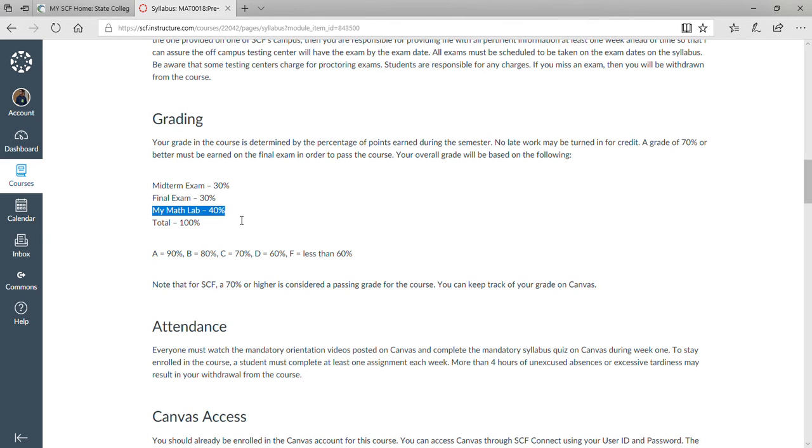I wanted to make the MyMathLab a big chunk because the way I have MyMathLab set up for you guys is you'll have an unlimited number of attempts to work the problems. So as long as you're getting them done by the due date, you should be getting hundreds on all your MyMathLabs. Again, if you work through a problem and get it wrong, you just simply click the button that says retry, and you can work through it as many times as you need to until you get it right.